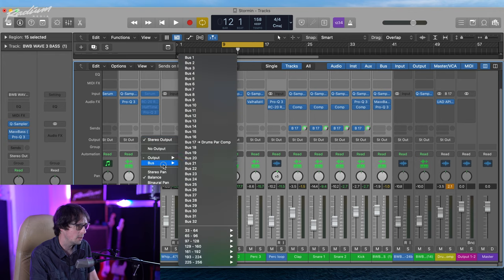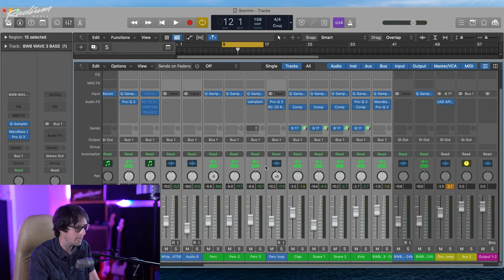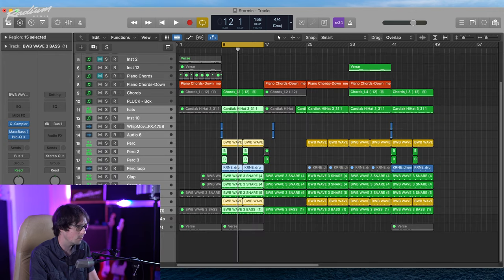All right, so I'm going to send all of these to a bus. This is going to be a drum bus. This is going to be bus one. We're going to label this because we're not idiots. Drum bus. We're going to get this smack in.